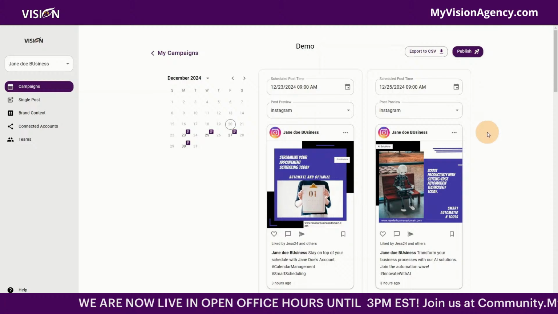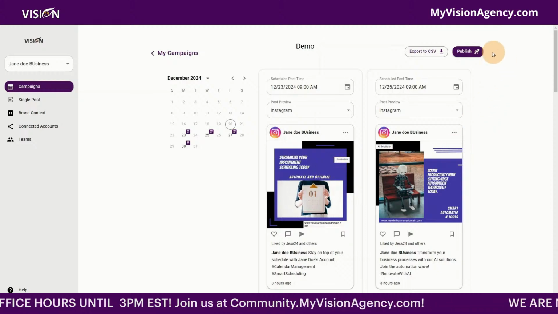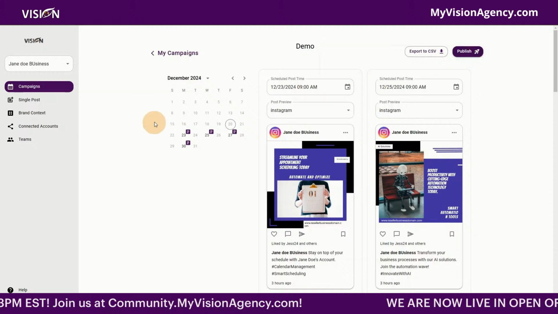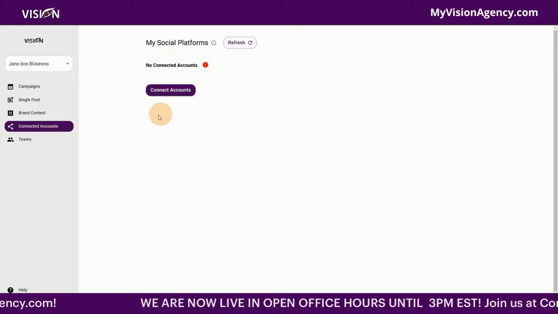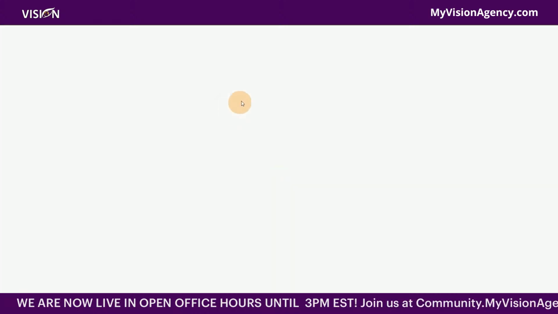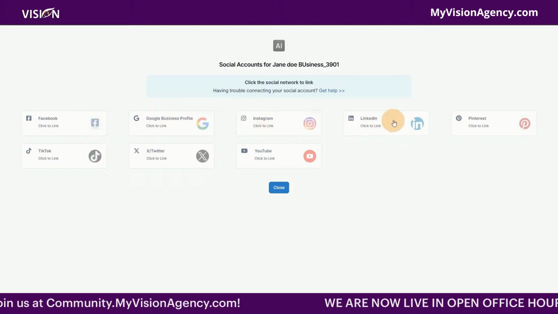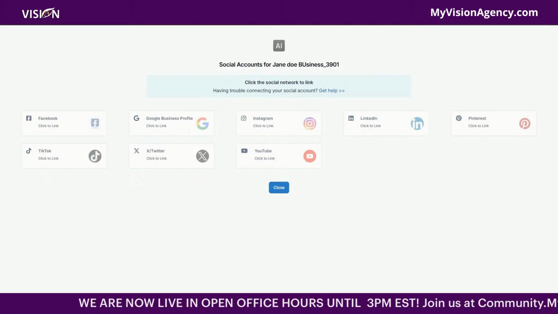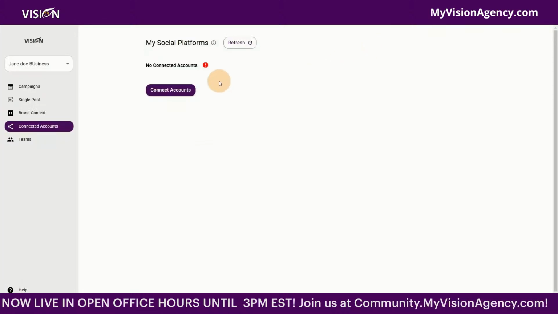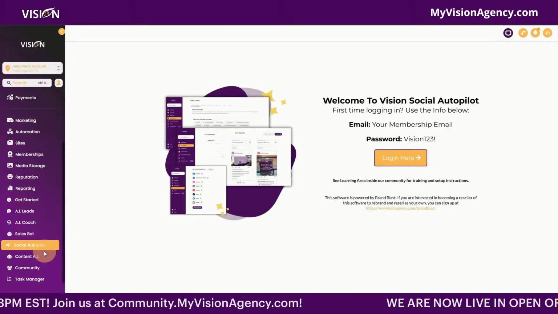So it's not just creating the content, it's actually creating the post, and then it will automatically post to all the different channels. You can connect your accounts for Facebook, Instagram, YouTube, and the other ones here. So we have Facebook, Google Business, Instagram, LinkedIn, Pinterest, TikTok, X, and YouTube. So you can create that content for all of those different platforms, and this is inside of my dashboard as well.